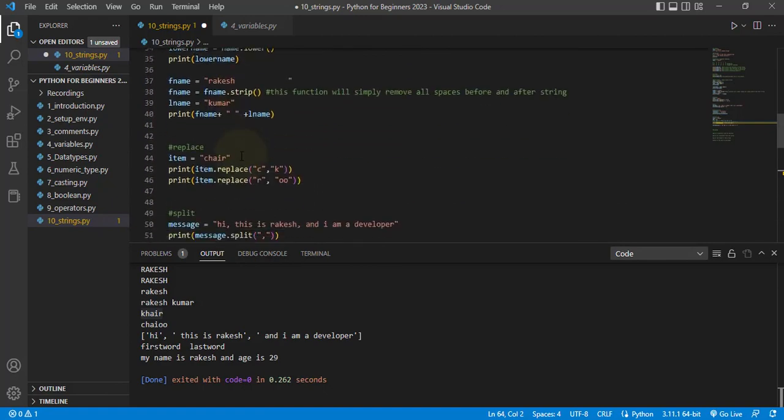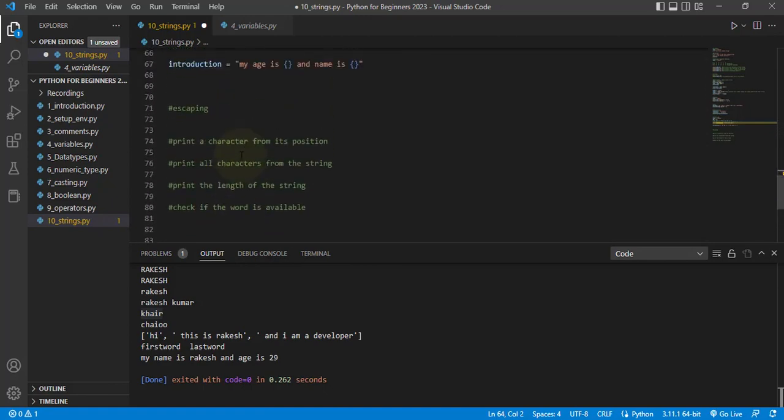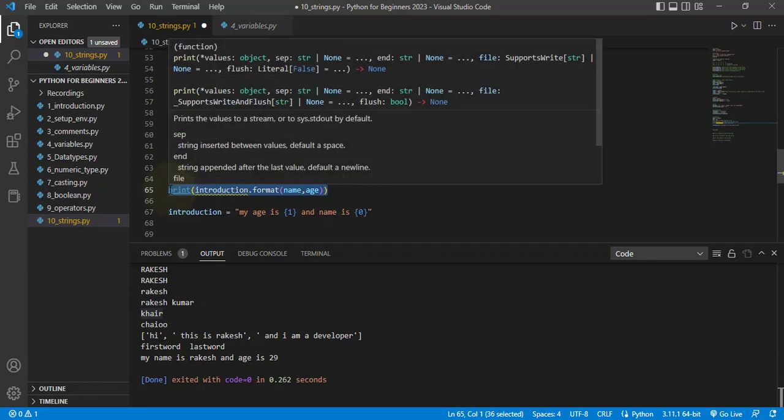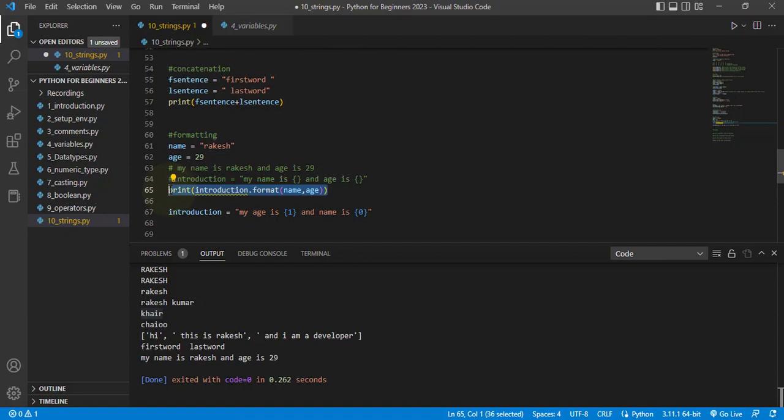What is the concept that we have learned? Indexing. So here, let's say if the first variable is Rakesh and second variable is 29, the first position will be 0 and second position will be 1. So here I need my age, the second value, so age position is 1. I'll type 1, and here Rakesh position is 0. So I'll type 0.